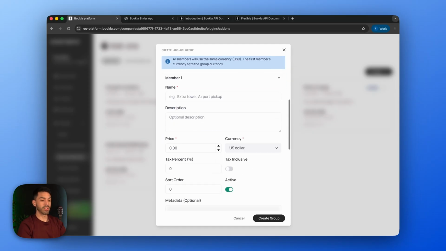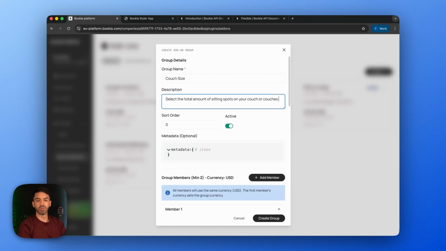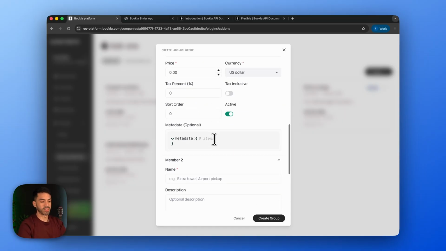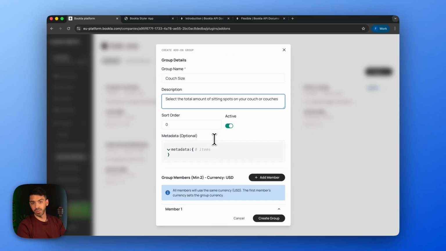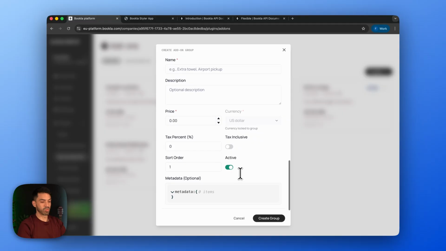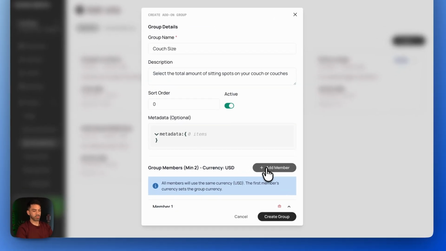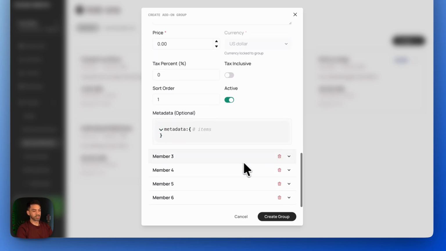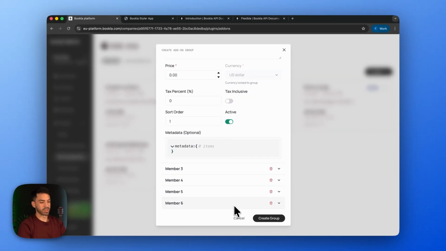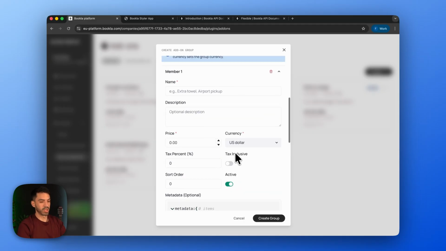Good. Now we need to start adding members to this condition. Members are the different options that we will provide. So let's add 6 different options. So we have 1, 2 options. So let's add members 3, 4, 5, and 6. I just added 6 new members that you can see down here, all the way to member 6.